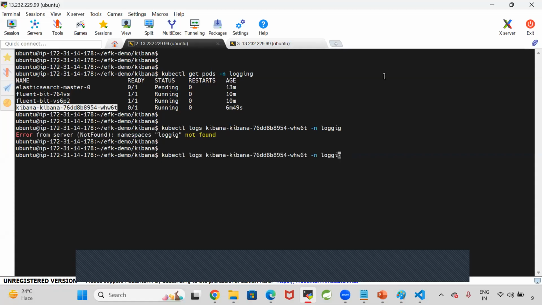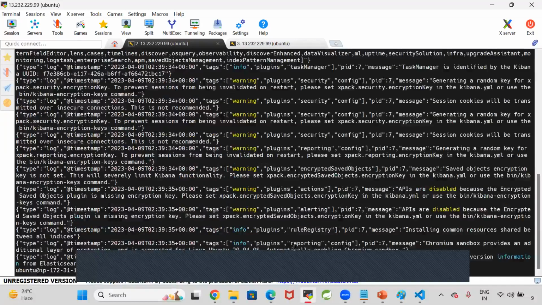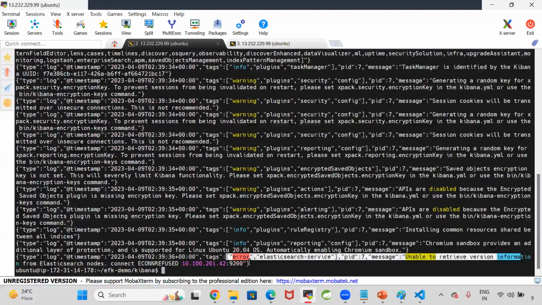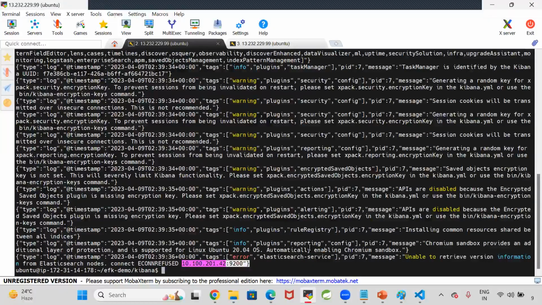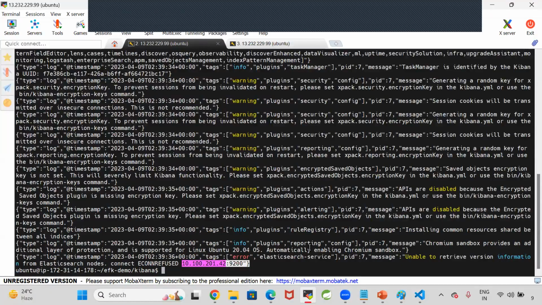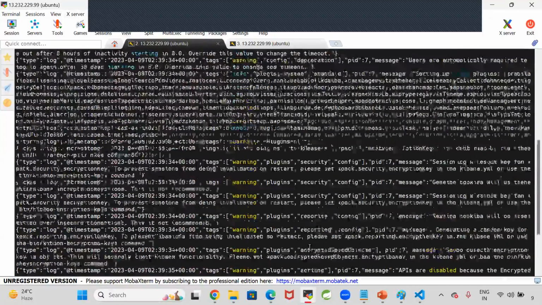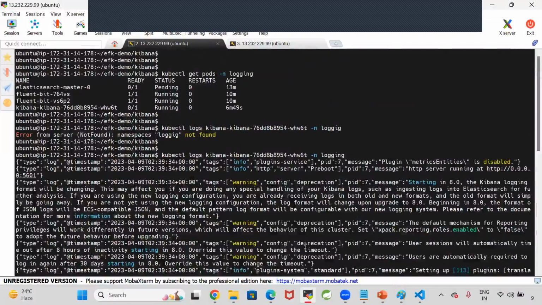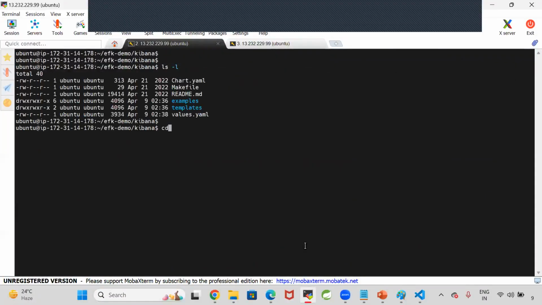So it's the logging namespace. Yeah, Kibana logs. I'm trying to check. The issue is this error: Elasticsearch service unable to retrieve version information from Elasticsearch nodes. Connection refused. Yes. Kibana is not running. The reason is Kibana is not able to connect with Elasticsearch, because the Elasticsearch pod is still in the pending state.